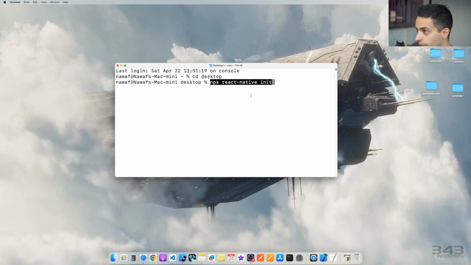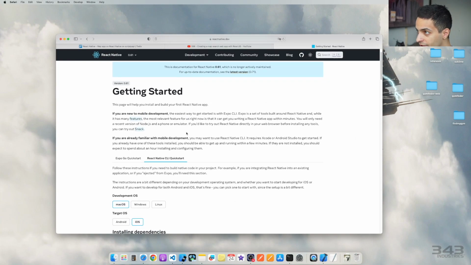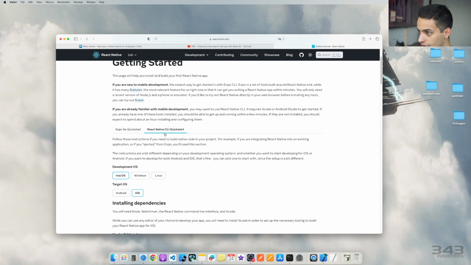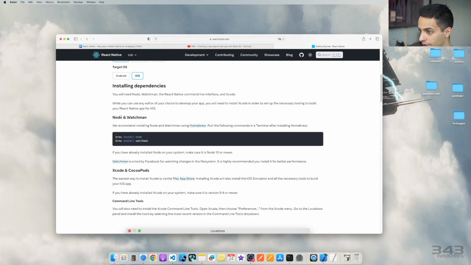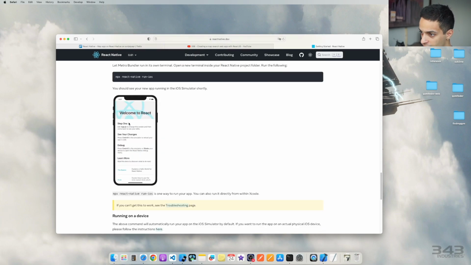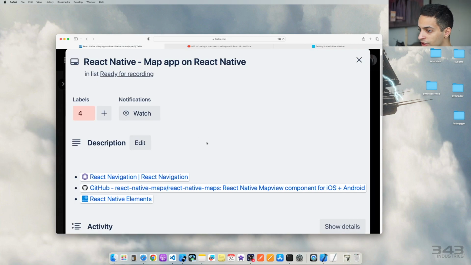First step, here I am creating a new project. I'm gonna call it Find My Gym. I'm following these steps here in React Native Dev for Mac OS, iOS. I'm using React Native CLI as opposed to Expo to create my project. I'll link this in the description so you can follow the steps for setting up a React Native project. It's very simple. For this project, you're gonna need to install the following dependencies.